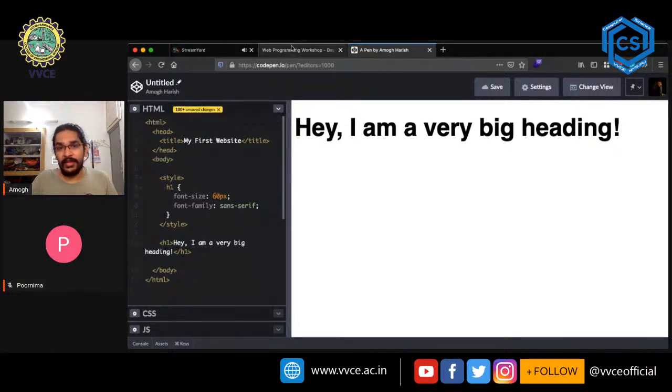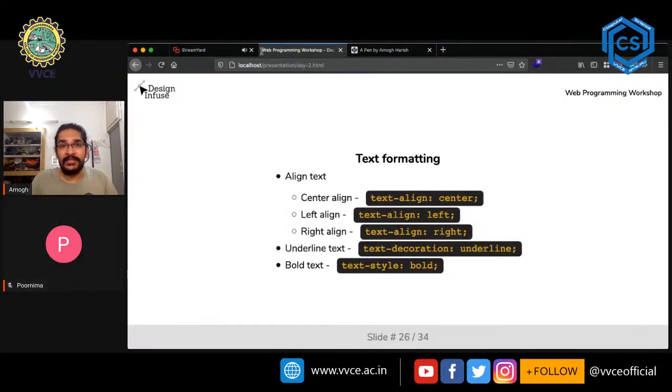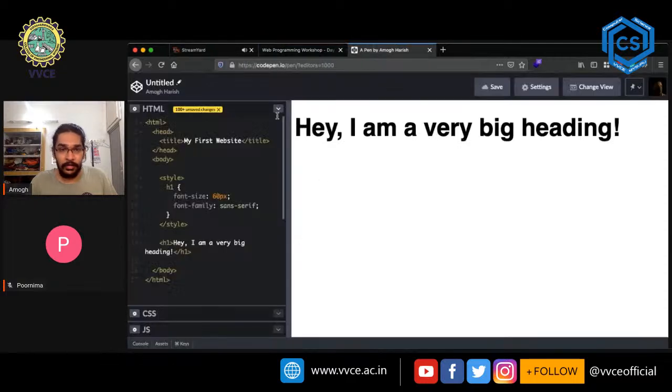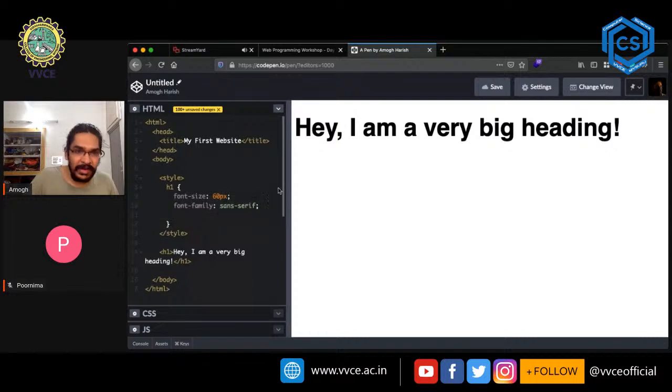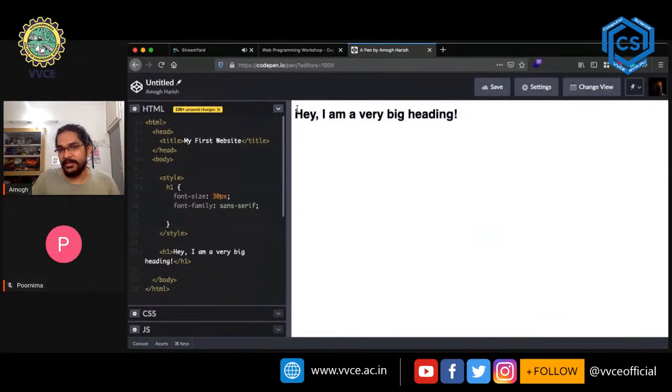Let's also see what else we can do here. So let's try out text formatting. I'm going to leave it like that. Probably I'm going to reduce the size of this back to 30 pixels so that we can see what we're working with. So you can see that this text is left aligned by default, right?